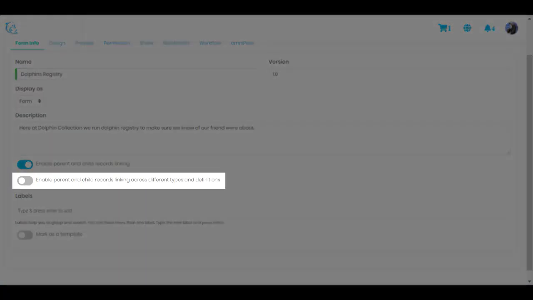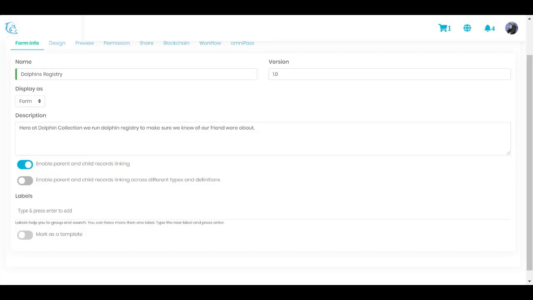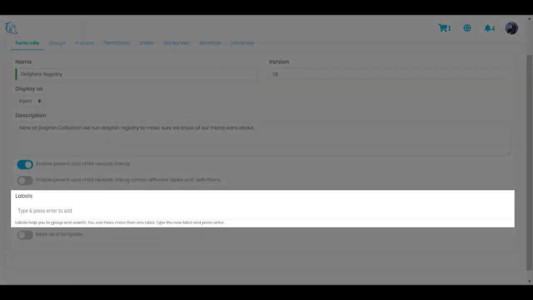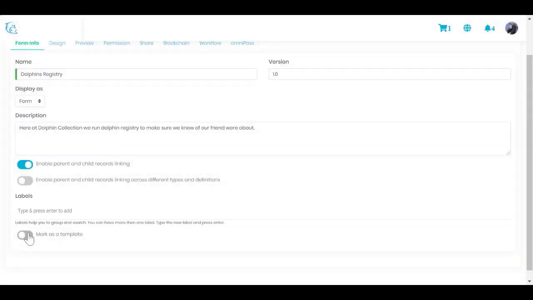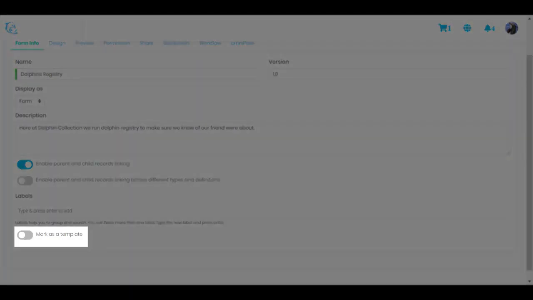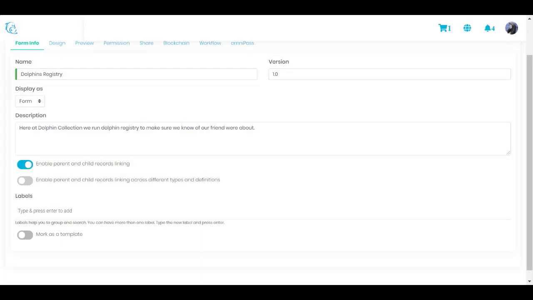5. To enable linking across different asset classes, select Enable Parent and Child Records Linking across different types and definitions. 6. Use labels to help you to tag the asset's definition. 7. If you want to reuse this definition in the future, select Mark as a template.